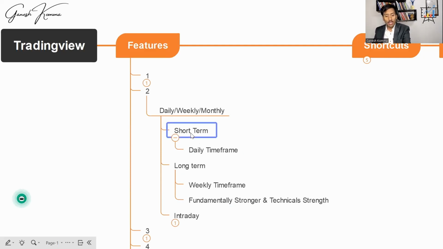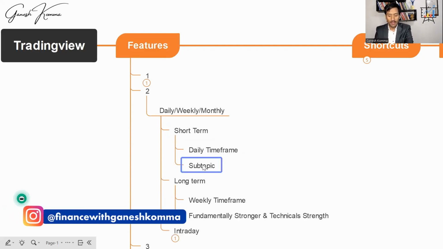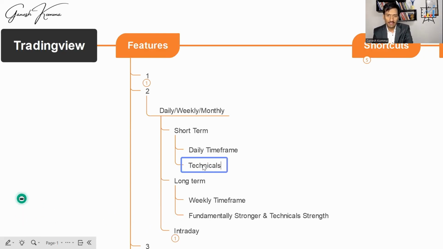Now, in short term, when you're observing on the daily time frame, you need to give more focus on technicals. Someone may ask, sir, the company is having a huge debt, the quarterly results have been falling a little, or the promoter shareholding is very low. Can I enter into this company under short term? Definitely yes. In a short term, when it is showing price and volume action on the daily time frame, you need not focus much on the fundamentals. Based on the technical strength, you will be going.